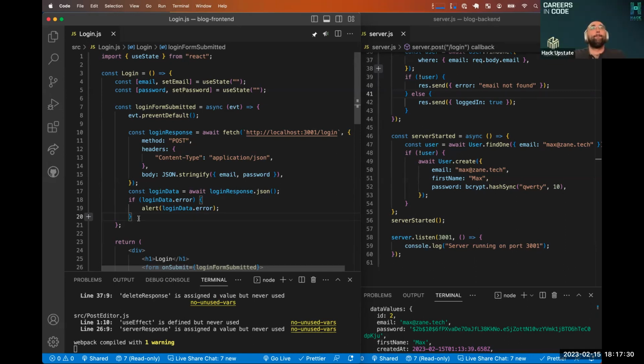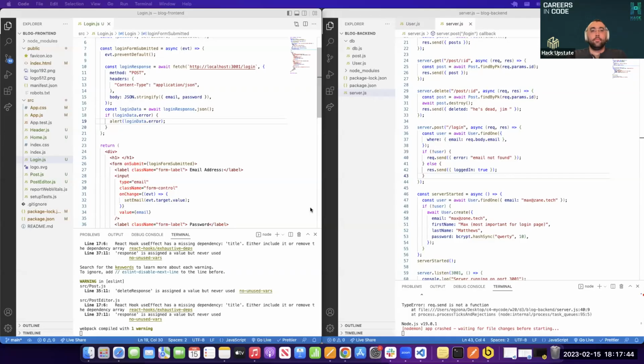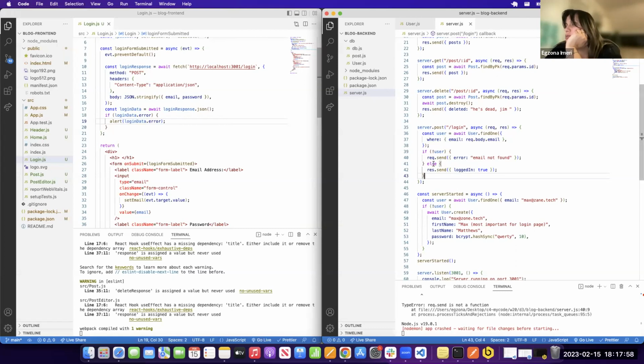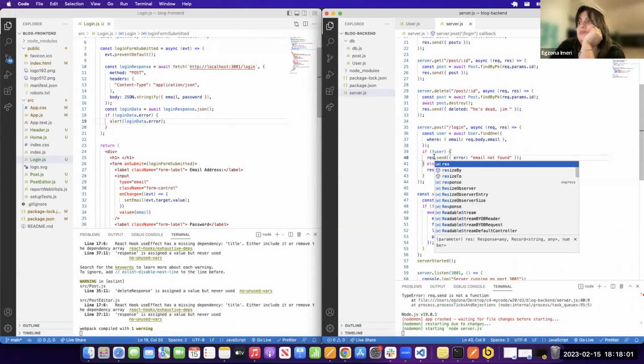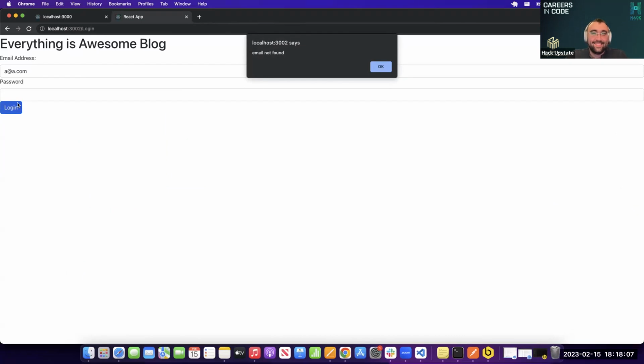Xona, what's up? Mine doesn't give me the error. Share your screen. Okay, so you got an app crashed in your backend. So we start there. What is it telling you the error is? Oh, request send is not a function. Don't you hate it when I make you figure it out on your own? Thanks. No problem.